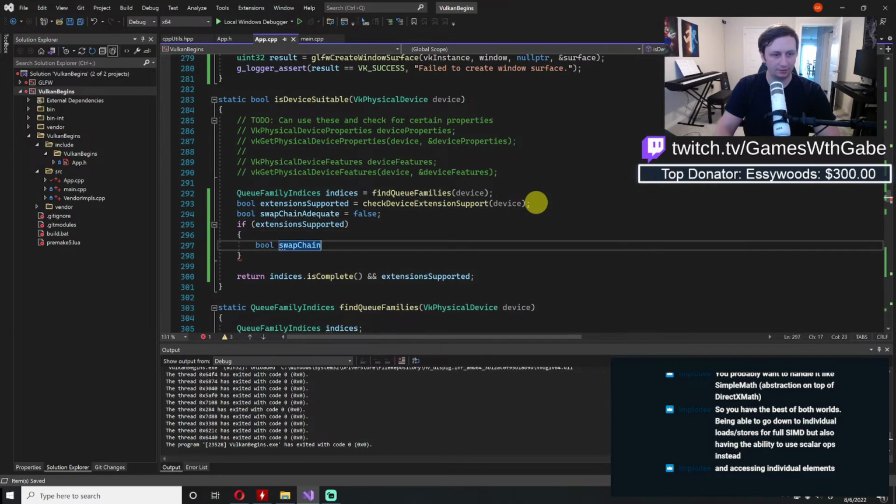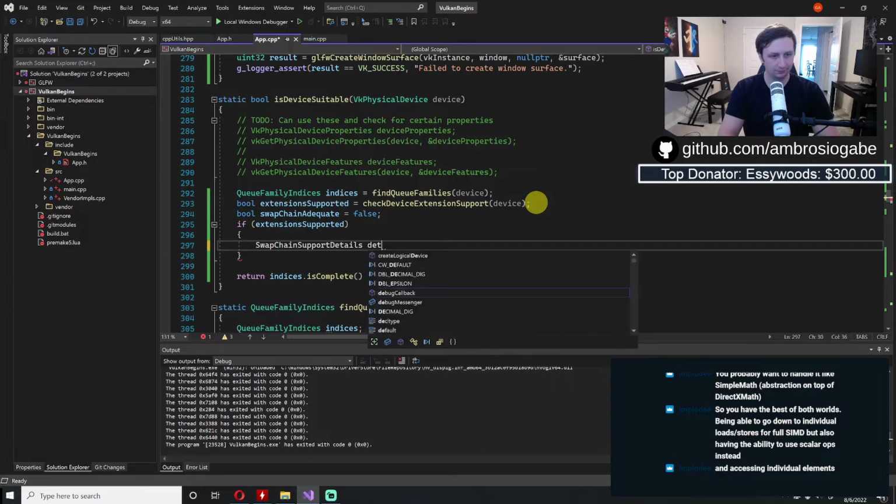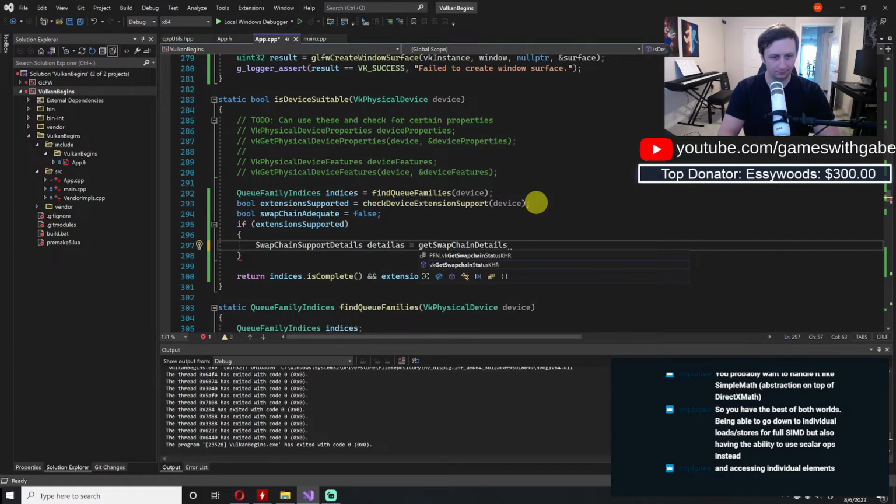So we'll initialize that to false. Details. What do we call that? Query swap chain support. We give it the device.